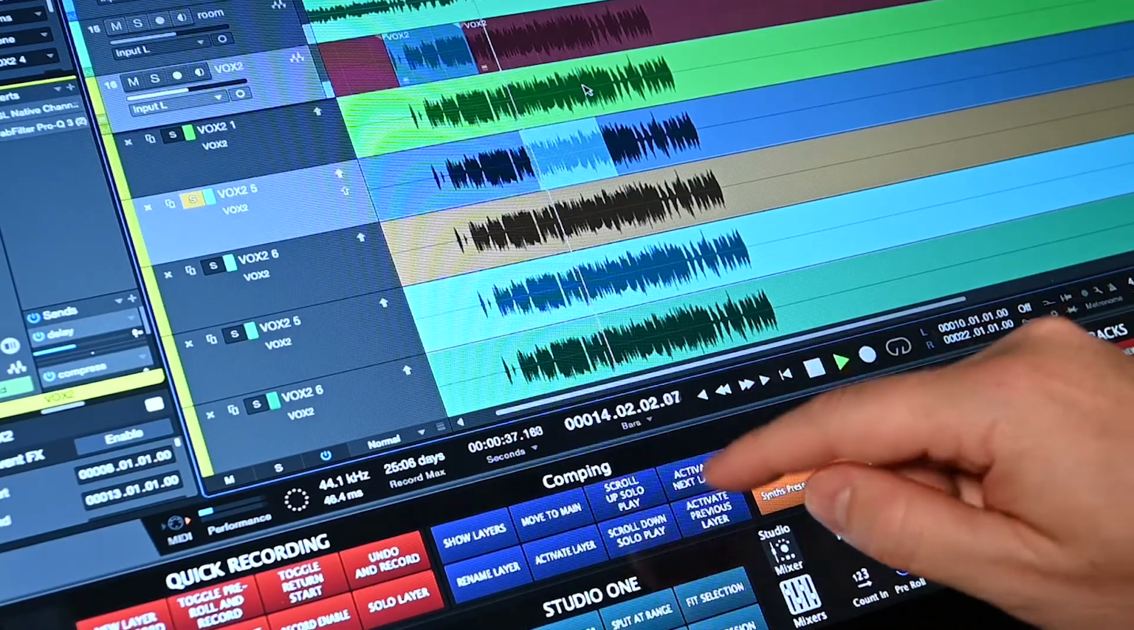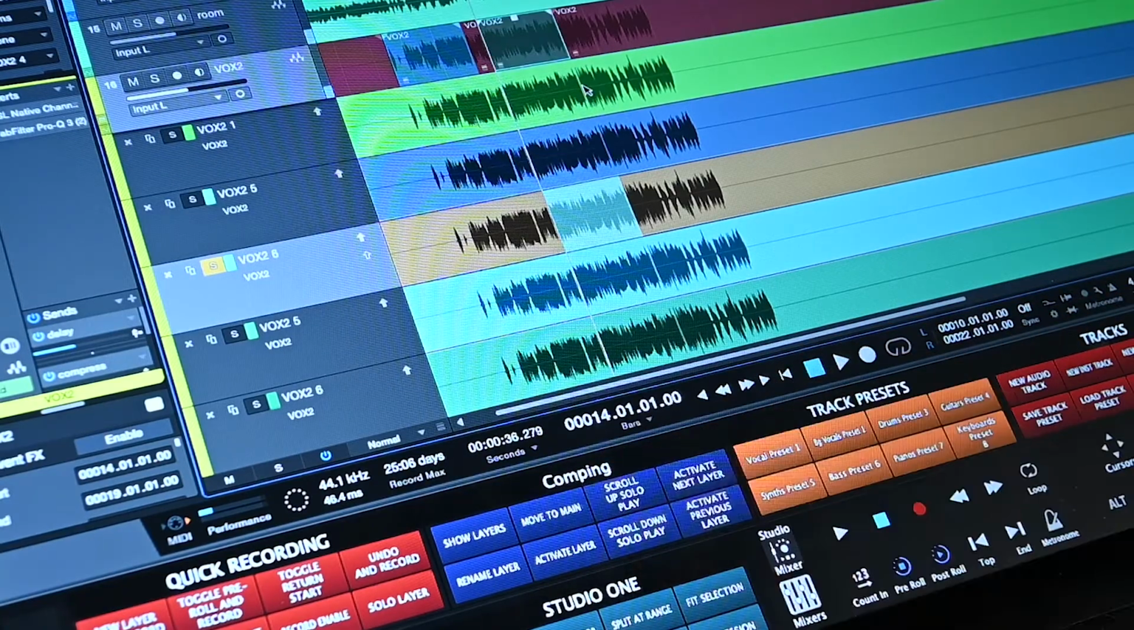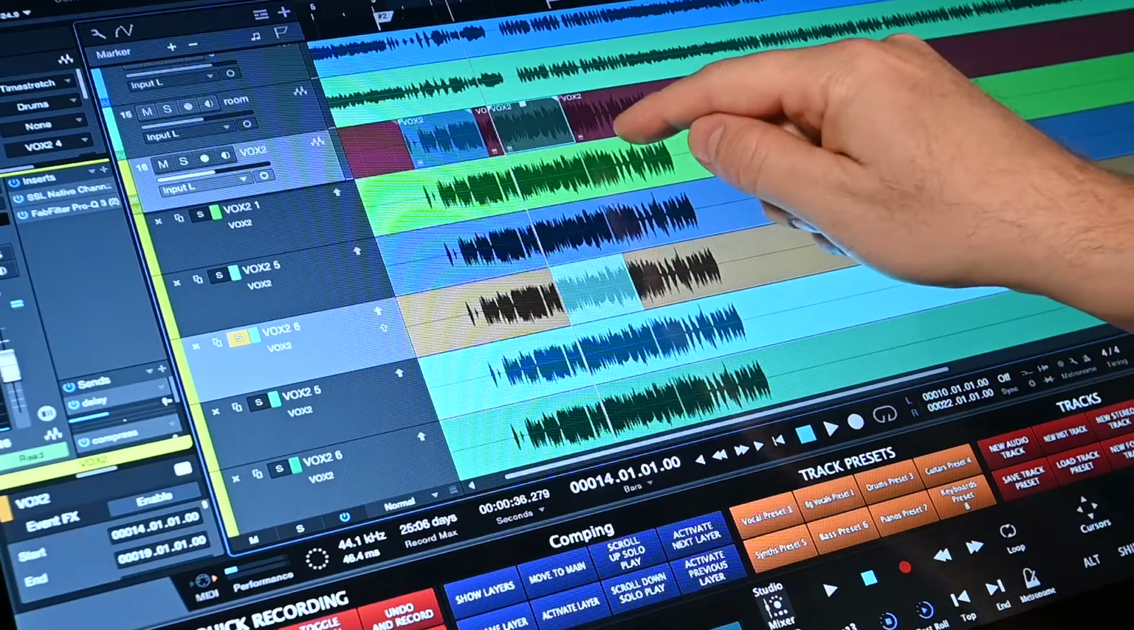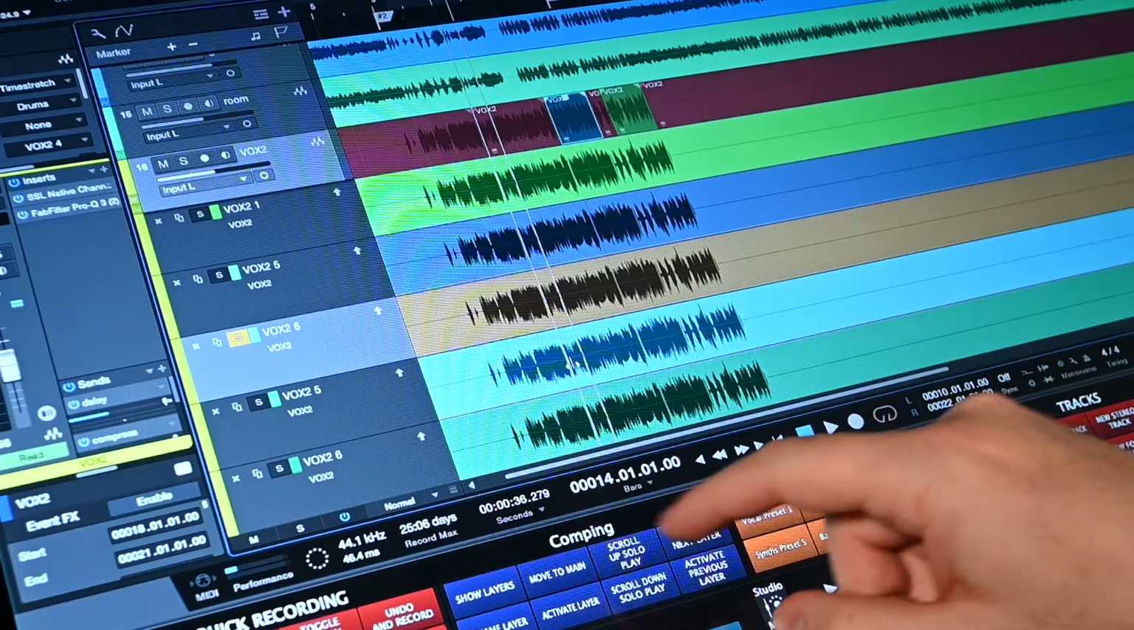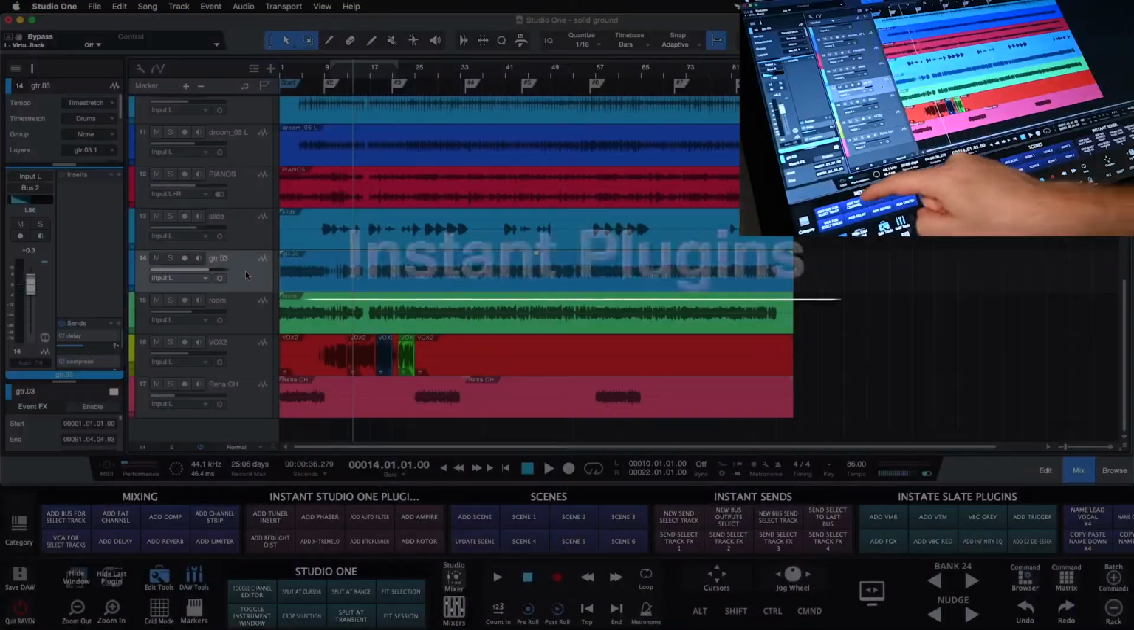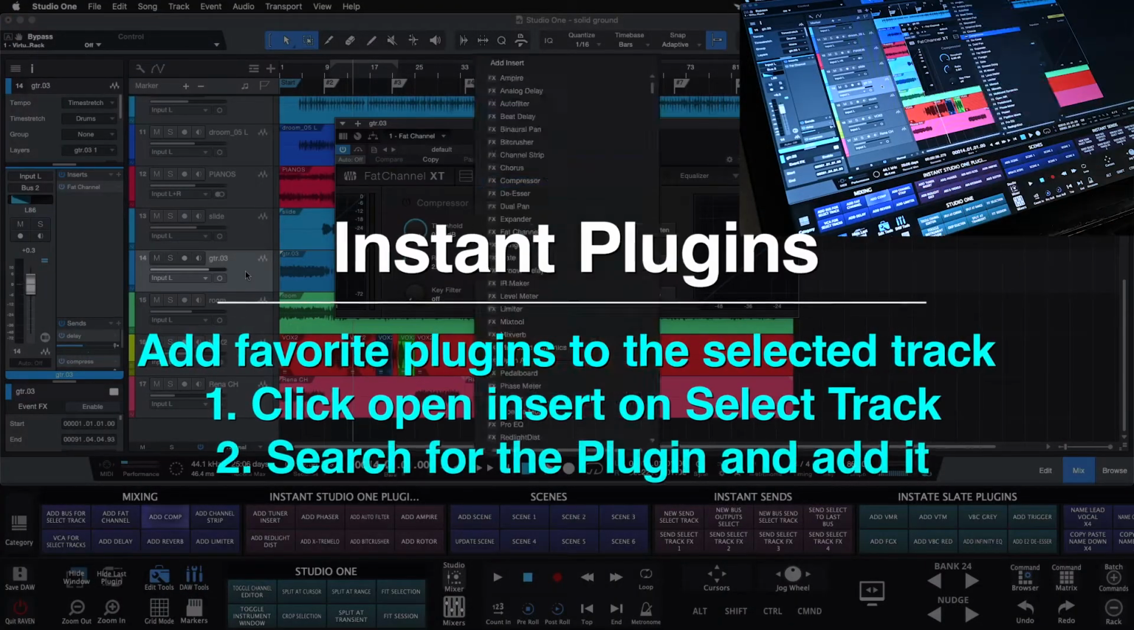Each time these buttons are pressed, the user saves 3 key commands and doesn't need to constantly reach for the keyboard and mouse. Users can also select the comping tool and just swipe the tracks to add them to the main take as well. Batch commands make tedious tasks really easy.